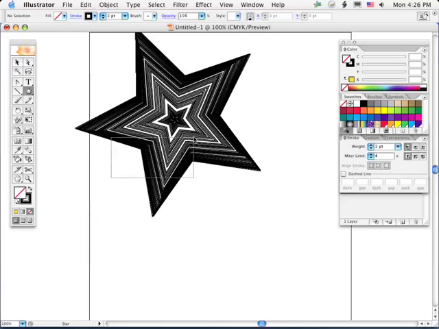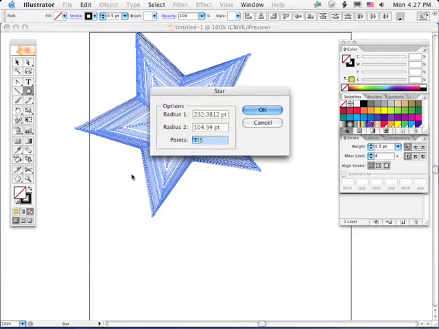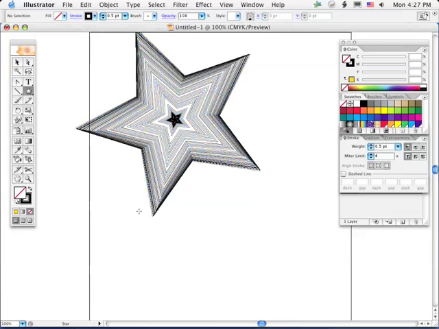And I can, again, change the stroke on this down to something that's more reasonable. Let's go to a half a point. And we can see what's happened. We now get all of those shapes. That can be kind of fun.